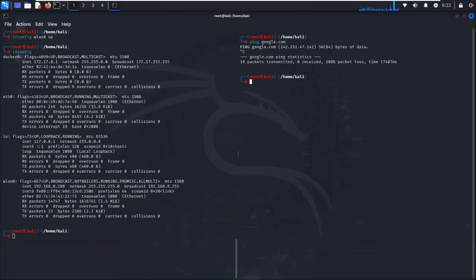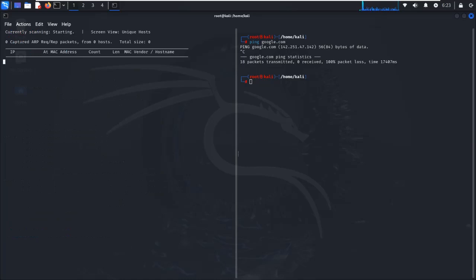Like, wait, you can actually say netdiscover -i wlan0 -r, the range, you take this, 192.168.8.100/24, like that. And right now we're doing some crazy stuff. You can actually see that we are now discovering some connected devices.